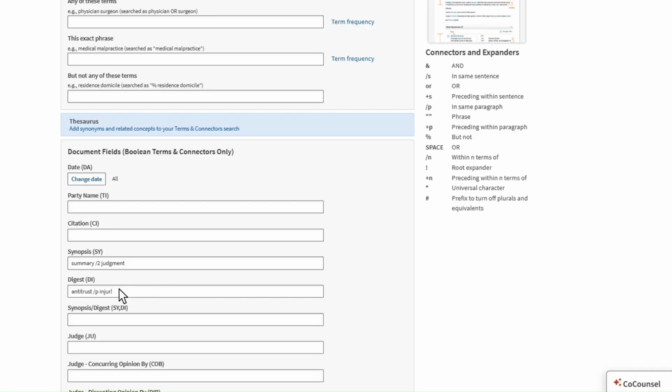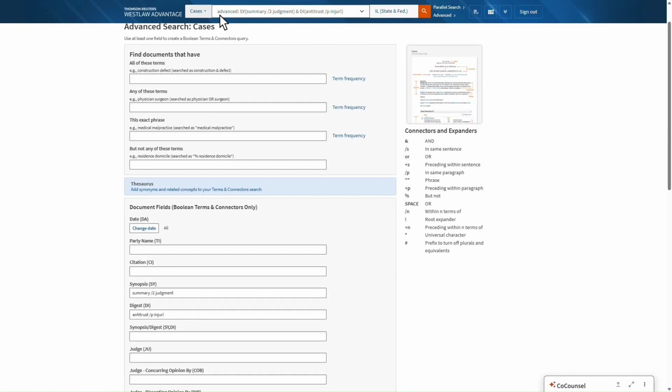The exclamation point acts as a root expander to find injury, injured, and other variations. This means antitrust must appear in the same paragraph as any form of injury. Your search appears in the main search bar as you enter it. An ampersand appears between the two field searches, which means both must appear somewhere in the document. Select your jurisdiction and press Enter, or select the search button to run your search.